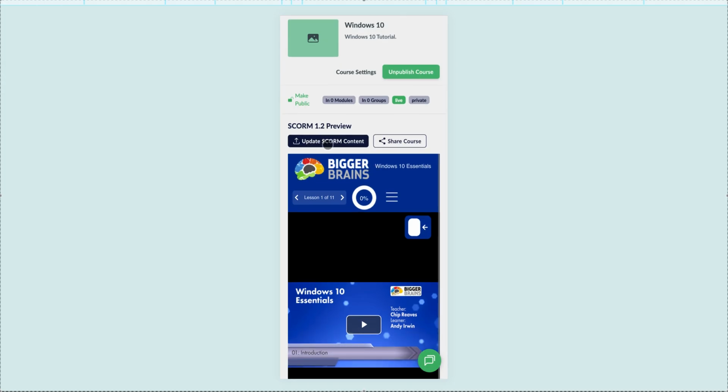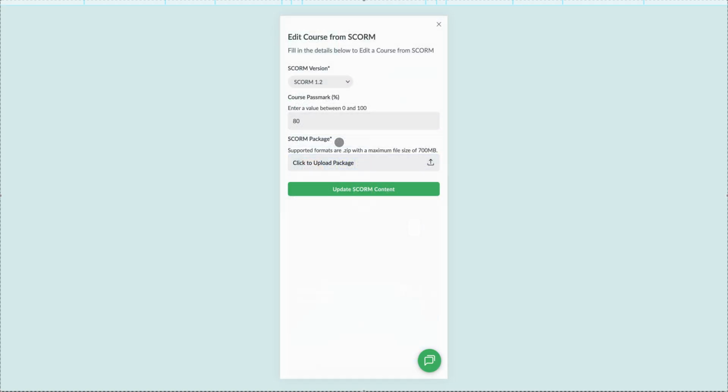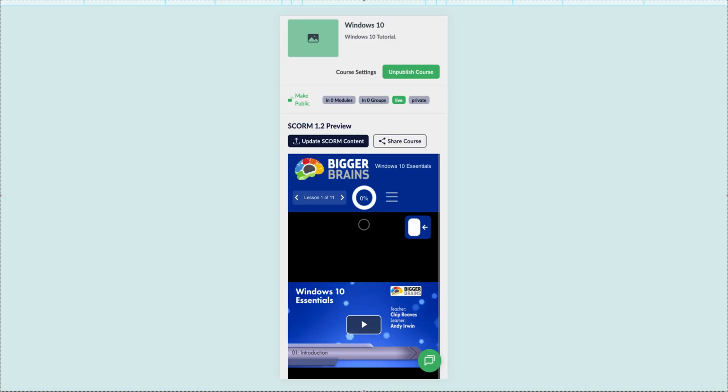You can see we have some buttons here. Update Scorm content. What this does, it just basically overrides, right? So if I click on update Scorm content and upload another Scorm package, it will overwrite this one that we initially had, and the new package we've uploaded will now be the one displayed on this section. So that's basically what this button does.